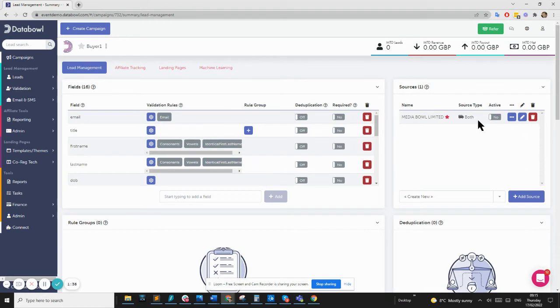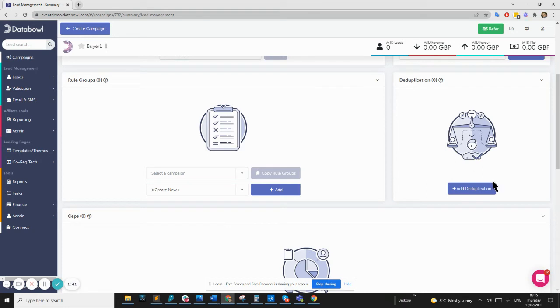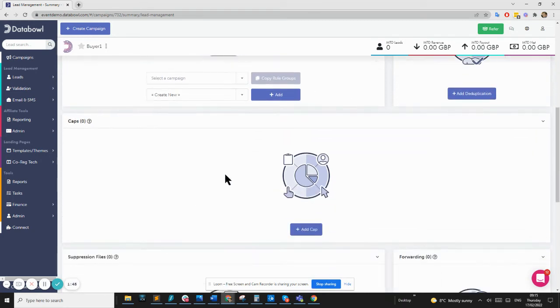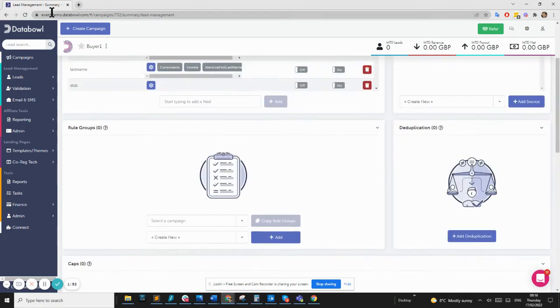and that way we know we've got exactly the same fields mapped. We'll activate the source, and then again, I'm not going to go over this now, but you could then enable your custom deduplication, put any specific rules that you have, apply a cap on the campaign, and again enable the forwarding, which is the delivery to the client in this section here for the buyer.